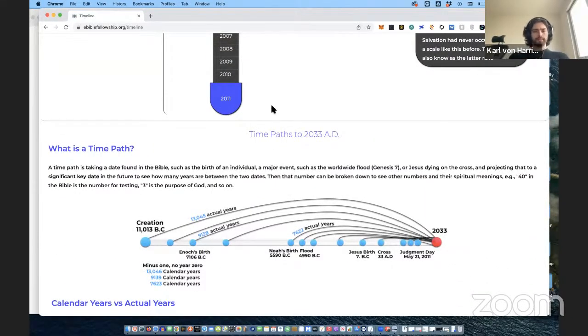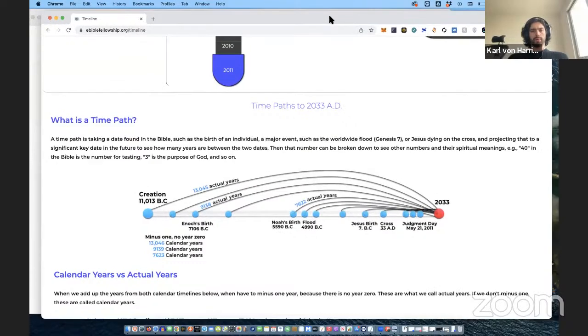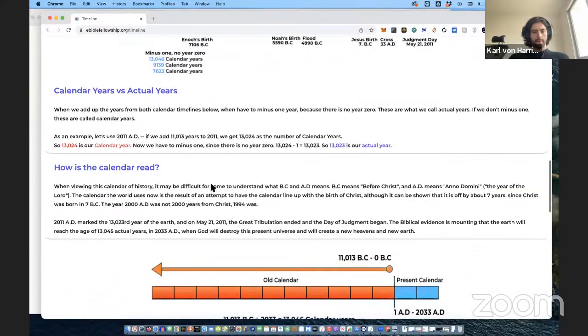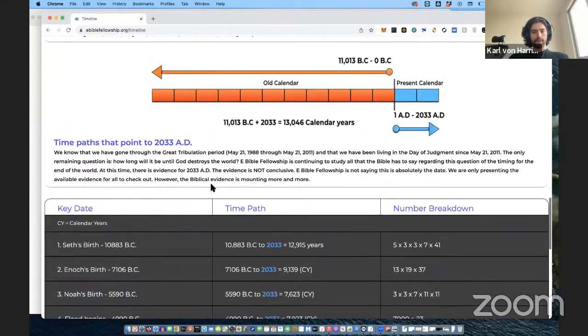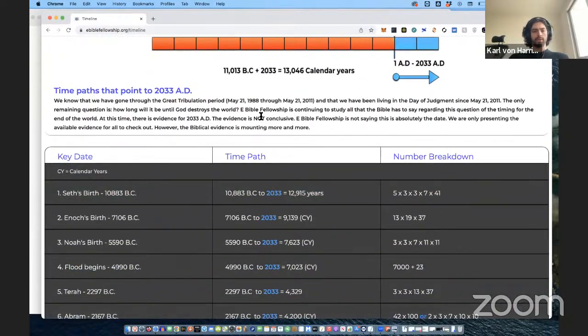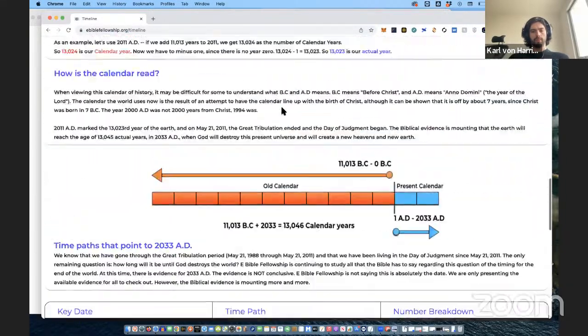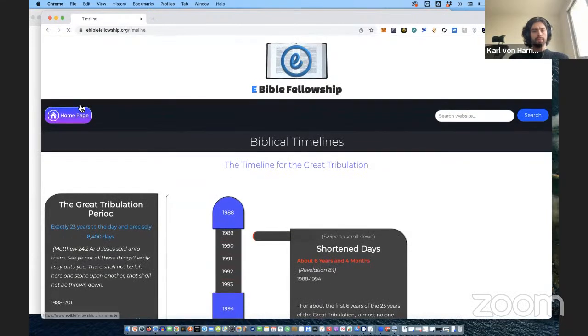And then if you come down here, you have the time paths relating to 2033, how to understand the calendar a bit, like what calendar years mean versus actual years. And then you also have different time paths to 2033. So you can check that out.